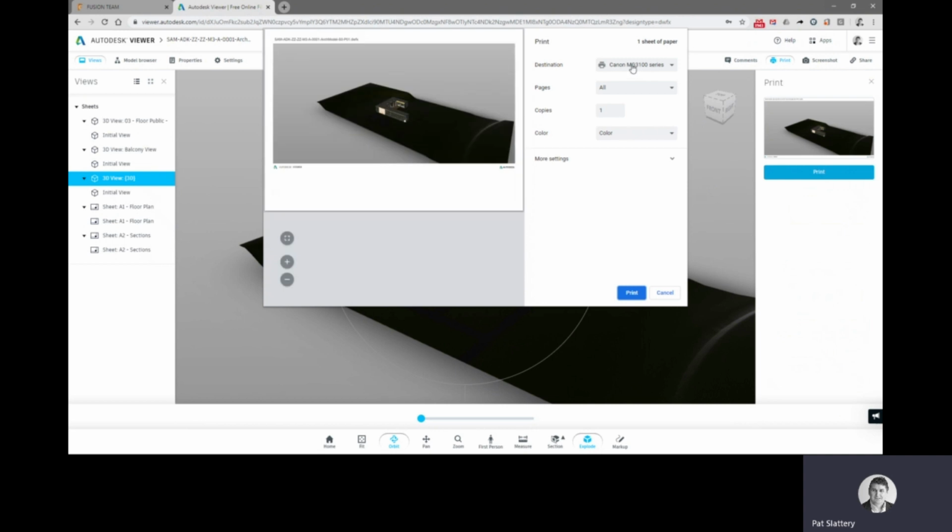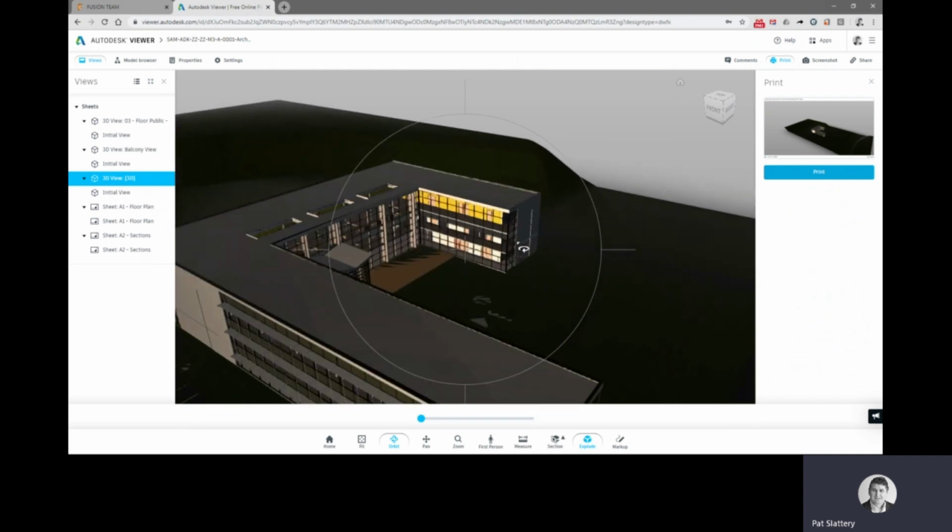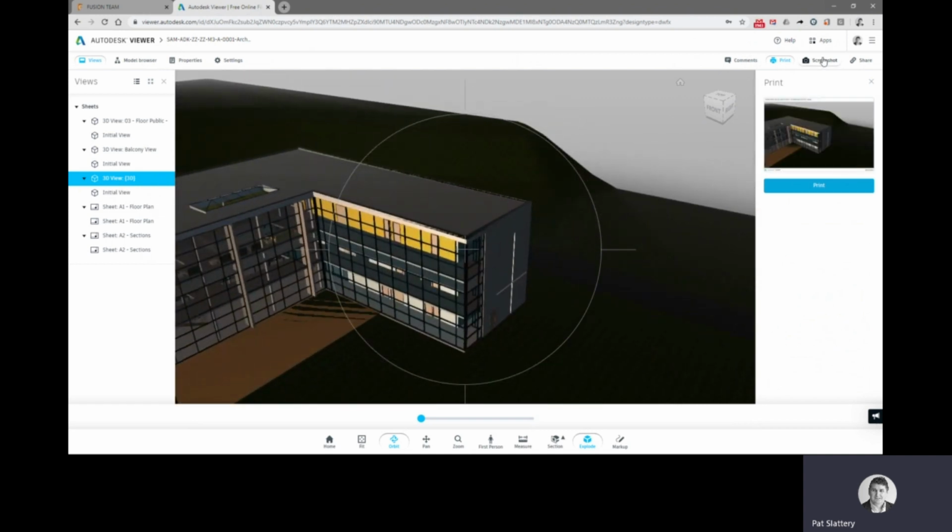You can print from here. So it'll ask you which printer do you want to go to. You can take a screenshot. So wherever you happen to be on the model, if I just scroll in a little bit here, I can take a screenshot. So this creates a screenshot in there, and I can download that, or I can print it as a screenshot. And then I can also share this model. So if I want to collaborate with other people on this project, I can copy that link and I can share that link with other people, so other people can also access this file online, make comments, review the comments that you've made.